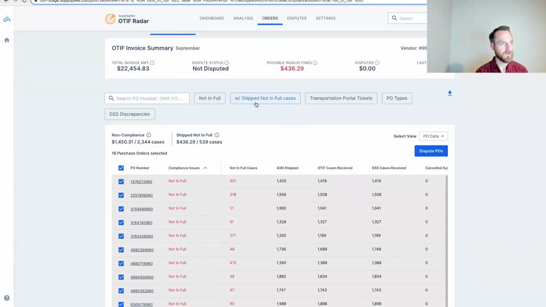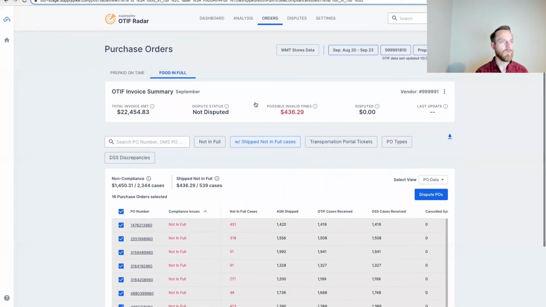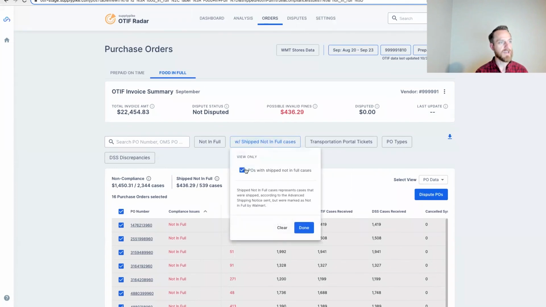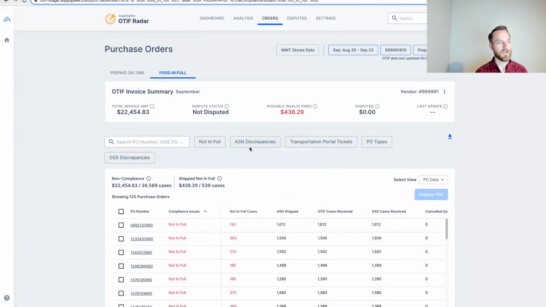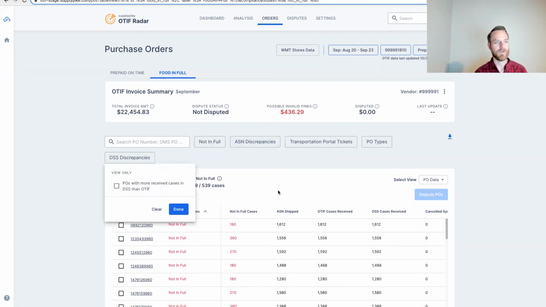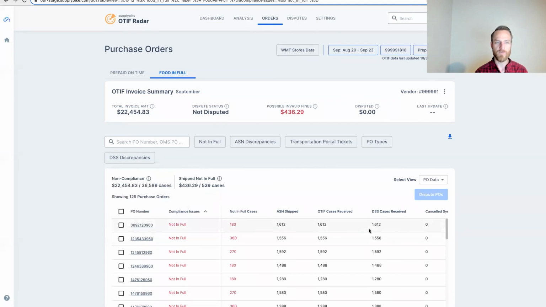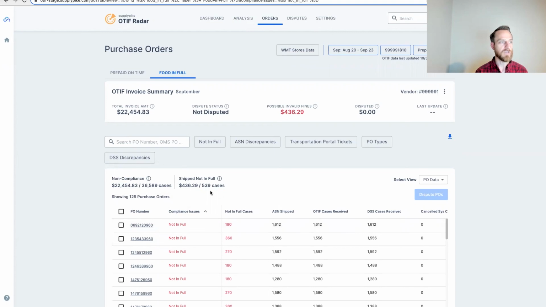One other thing I wanted to show is, in this scenario, we disputed all the ASN discrepancies. We could also dispute the DSS discrepancies. Walmart has multiple Retail Link apps, and sometimes the data is different in those apps. Well, we can also spot differences in the DSS cases received and the OTIF cases received.